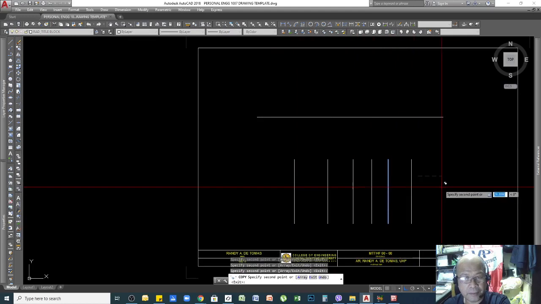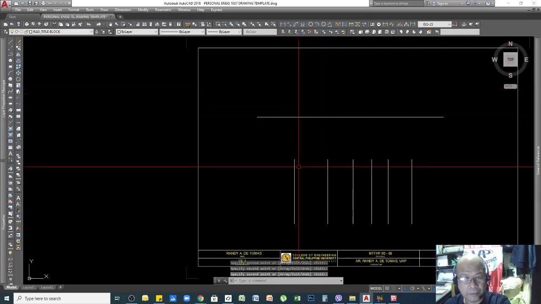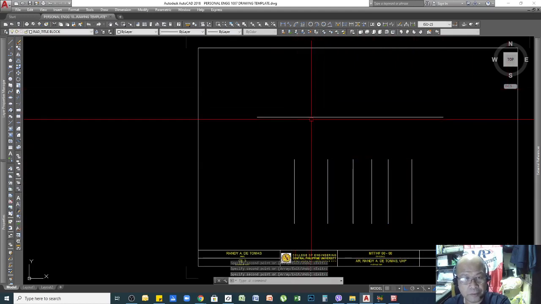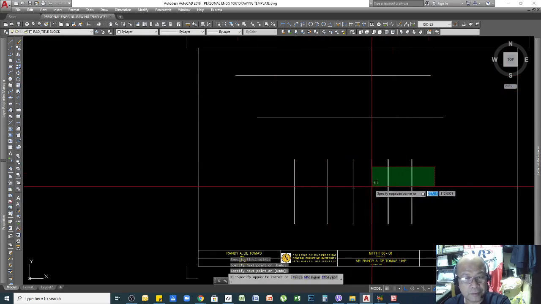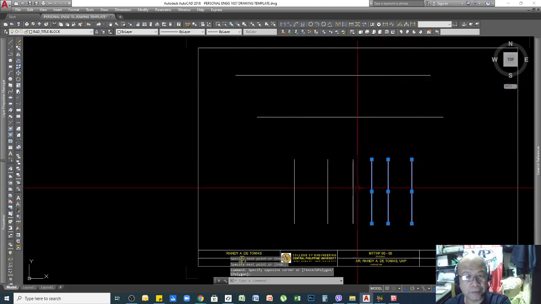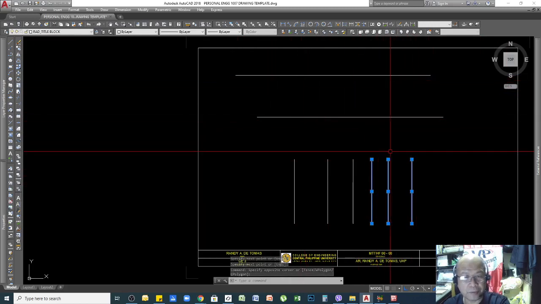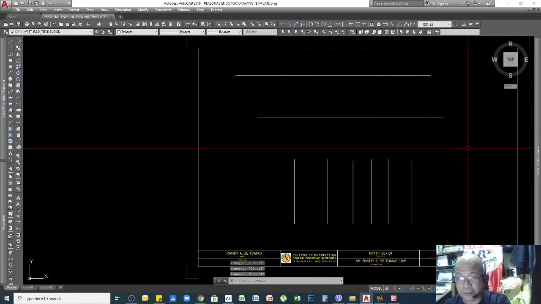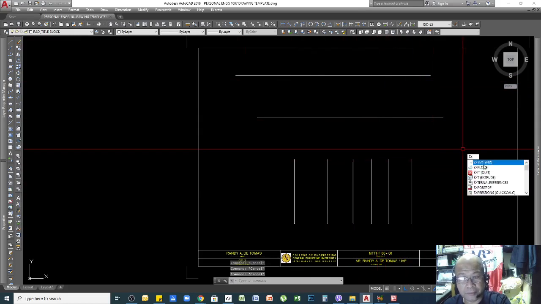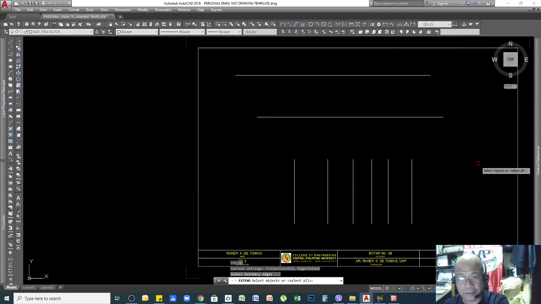If you have these lines, for example, you want to extend them up to here or even up to here. Let's say these three lines will extend up to here, and these three lines will extend up to here. So your command should be extend, E or EX, enter, and then you have to select the part of your drawing wherein you want to extend certain objects.